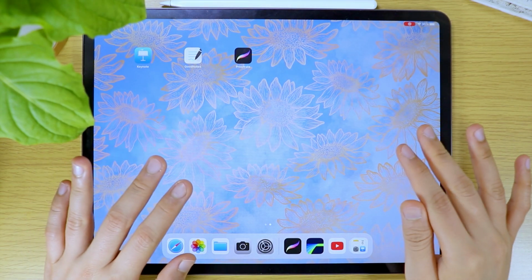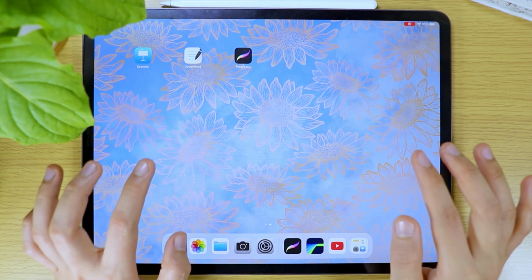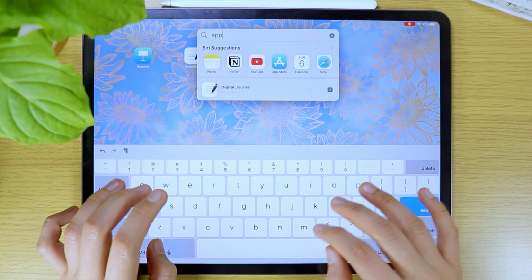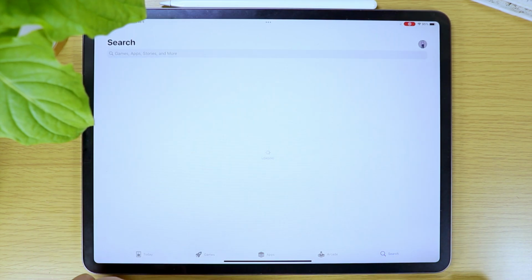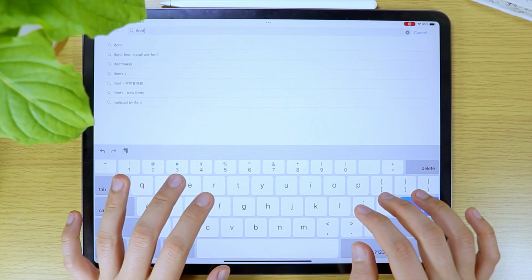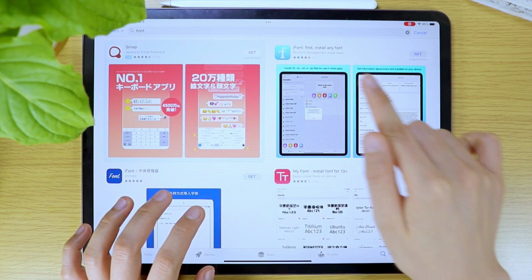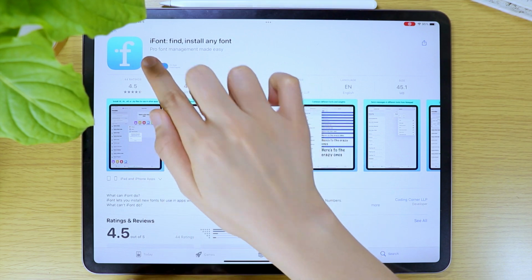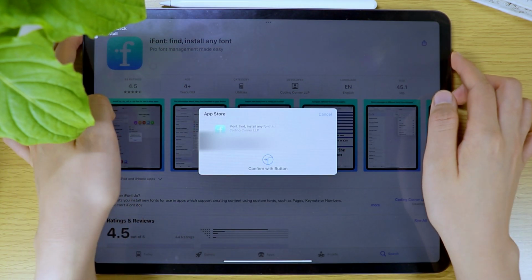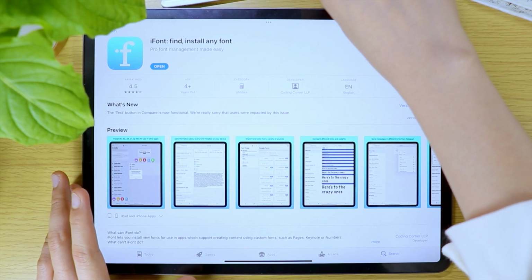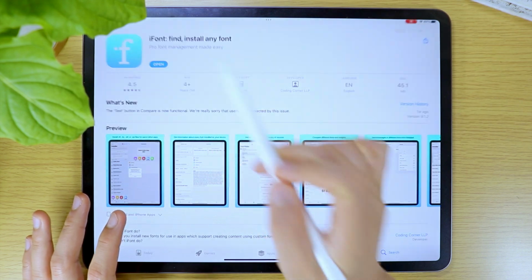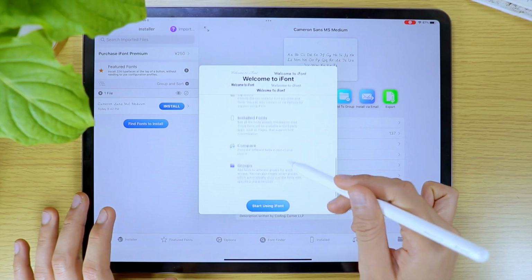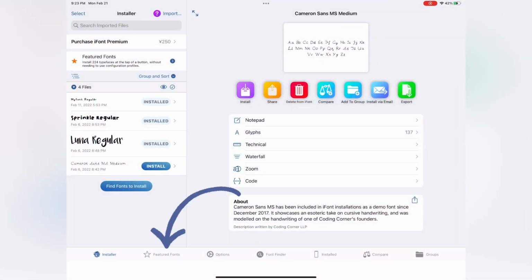We cannot really import custom fonts directly in the Goodnotes app, so we are going to use another app which is called iFont. If you don't have it yet, go to the App Store and download the app from there. Once downloaded, let's open the app. If this is your first time opening the app, you will see this. You can go to the featured fonts to download.